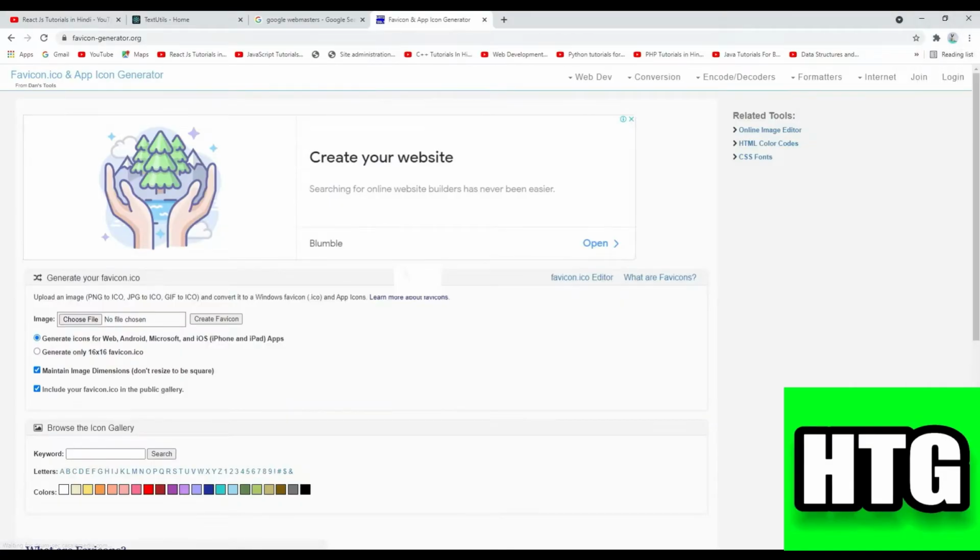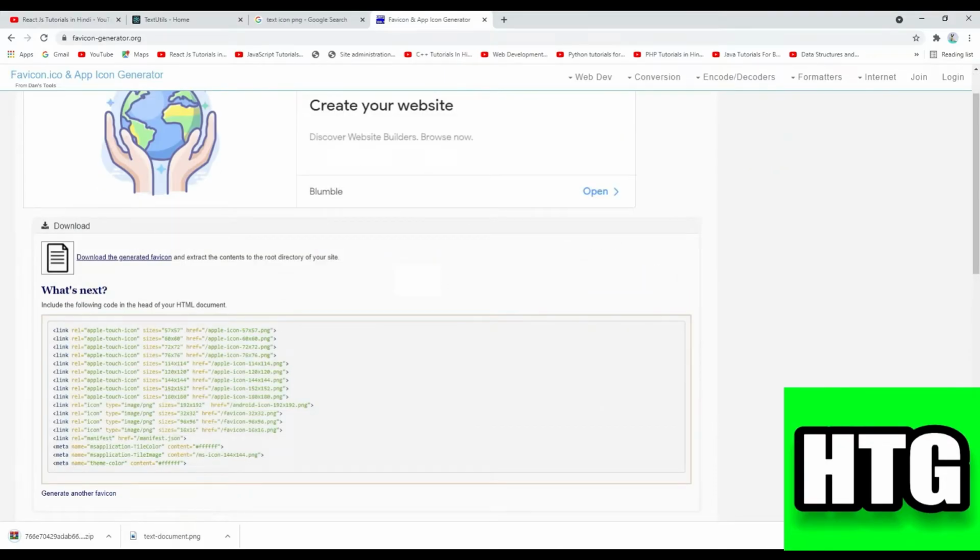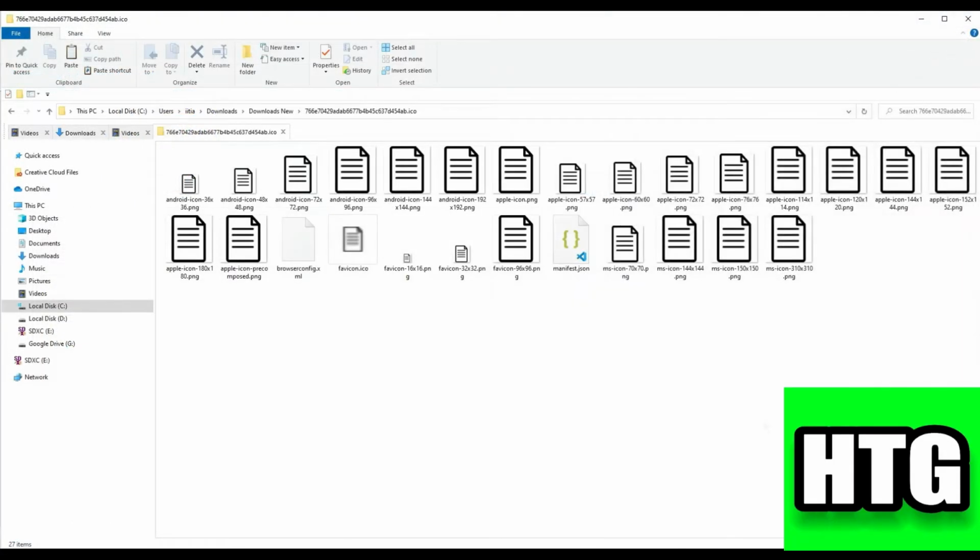So the first thing that you want to do is open up any Favicon generator website on your laptop or PC. After that you have to upload your Favicon here. Then click on create Favicon. After that, it will generate your favicon and you have to just download it by clicking on it. Then it will give you a zip file. So what you have to do is just extract that zip file and you will be able to see all favicons that your website has created for you.